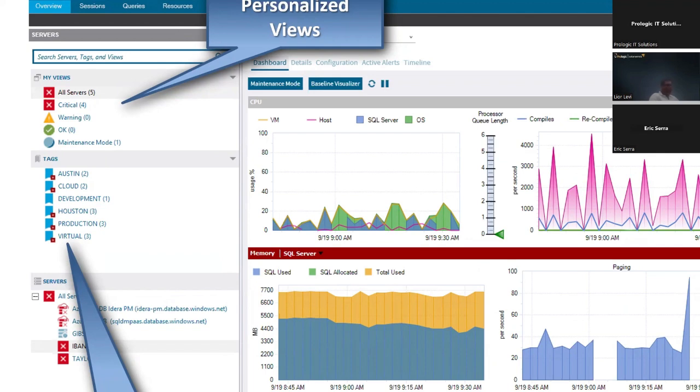Then you can create your views, for example, to have the production view or UAT, or even a business application view like SAP view and so on. And you will be putting a lot of servers in the same view just to group them together.